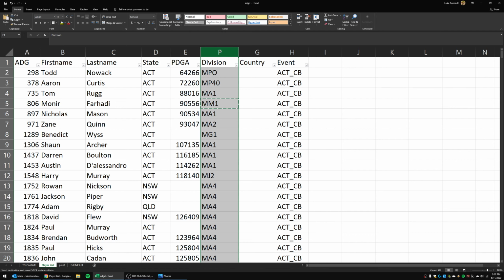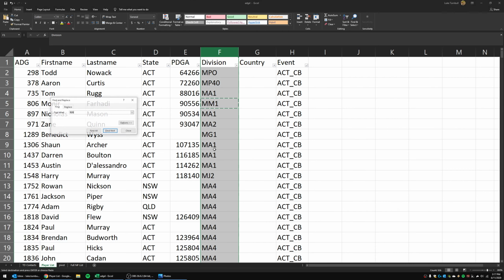Click on the column. I've just copied MM1 because it's the first one I'm going to do, but that's not vital. Click on the column and go Find. And if we go over here to, again, find, we're going to find MM1. You can type that in manually, or you can Control V, paste it in. And you want to replace that with MA40, which is what the new division code is for Amateur Masters 40 plus. So we're going to hit Replace, and that will replace. So we've got 29 MA40 players.